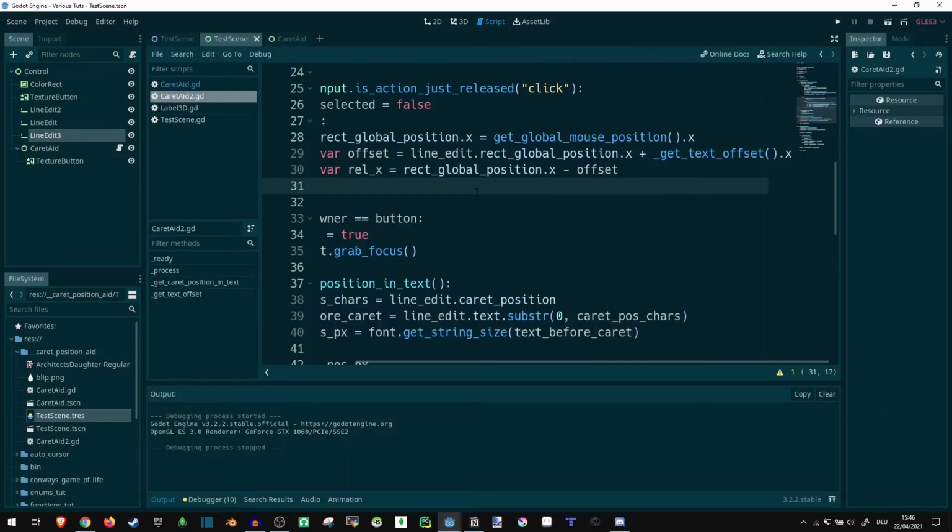So, what we gotta do here is we need to loop through all characters. For i in range of length of line edit. And yes, that does mean it's a bit computationally intensive, but as long as your text isn't awfully long, it shouldn't have any impact really. Just maybe don't do this on something with thousands of characters.